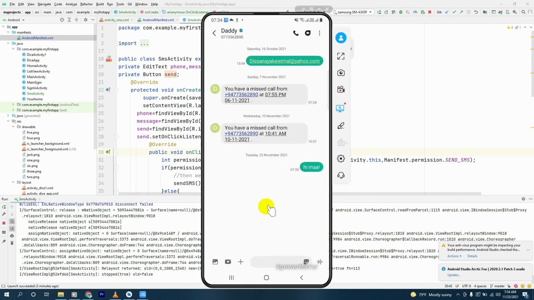So till this far we made an SMS application where we can send messages to anyone we want to send.